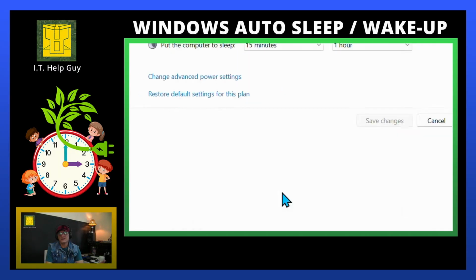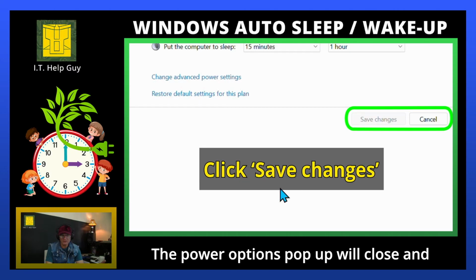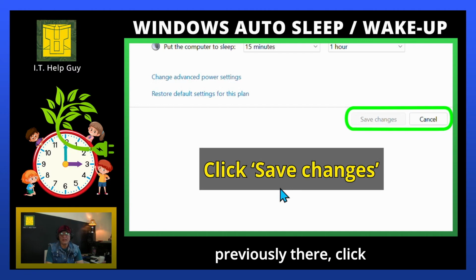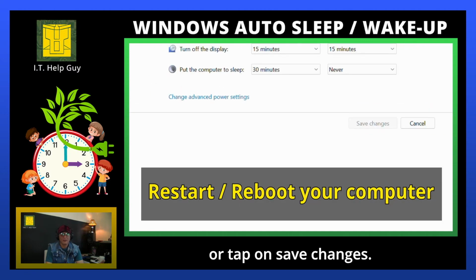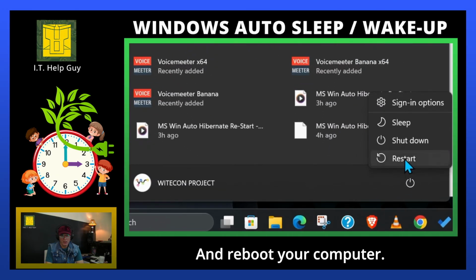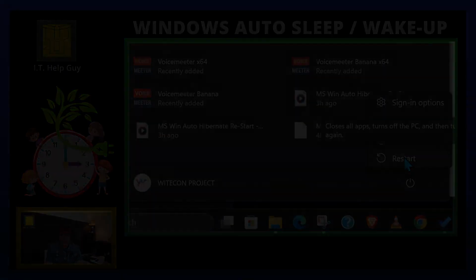The Power Options pop-up will close, and in the plan settings window that was previously there, click or tap on Save Changes and reboot your computer. You are now done with step 1.